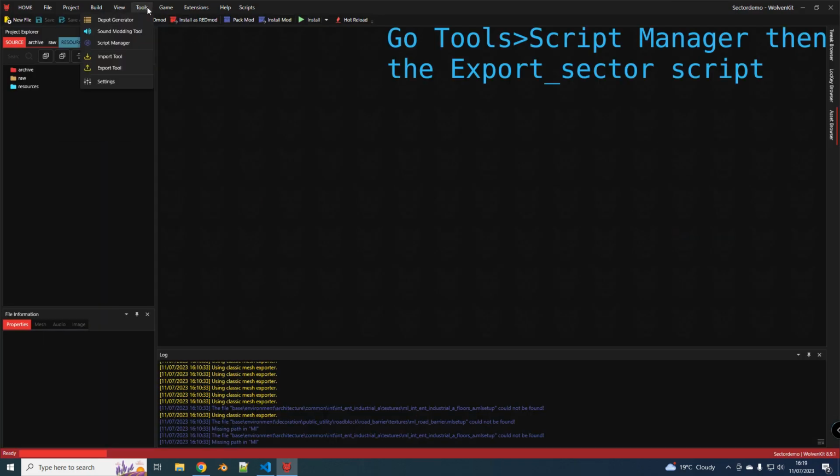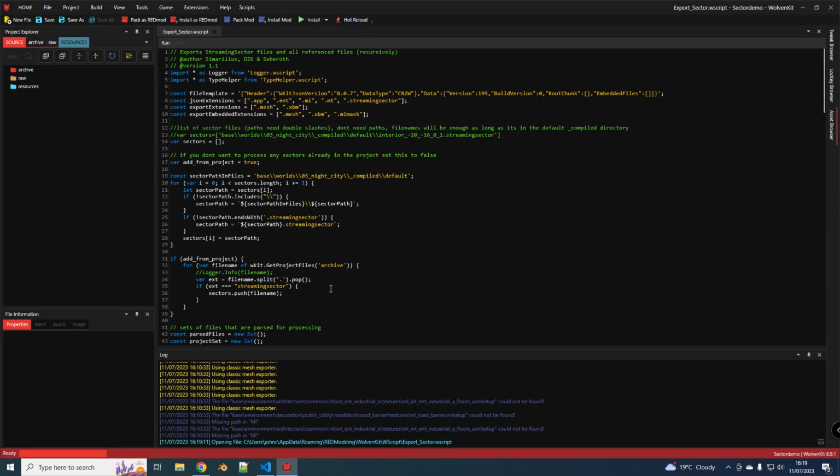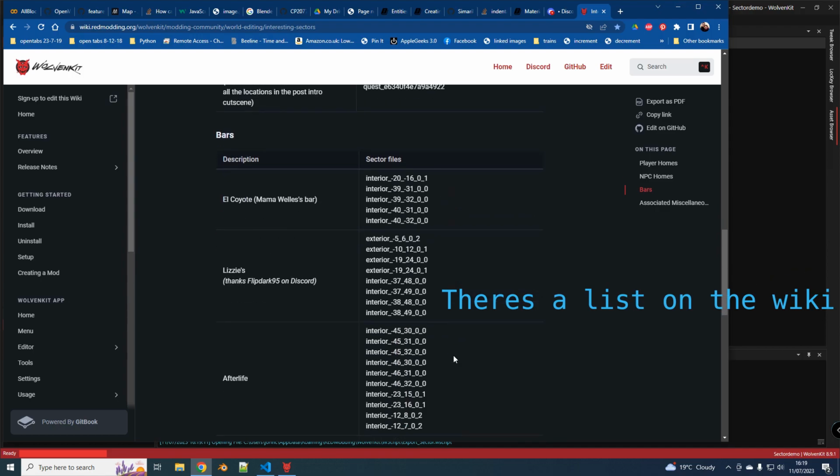First off, you want to go to Tools, then Script Manager, and then the Export Sector script. Then, you're going to want to choose a sector to export. There's a list on the wiki.